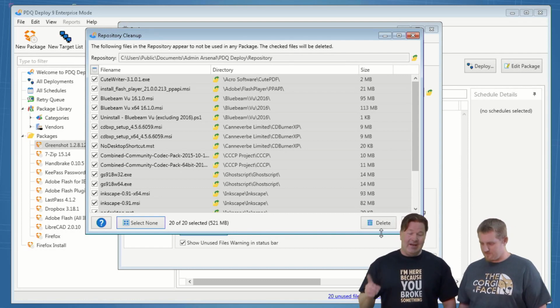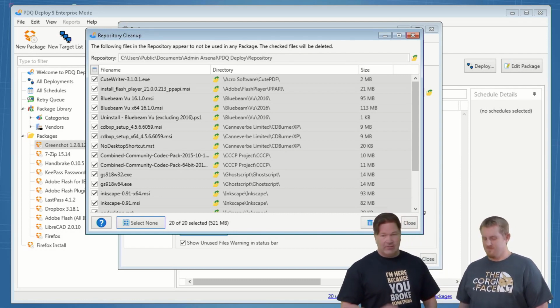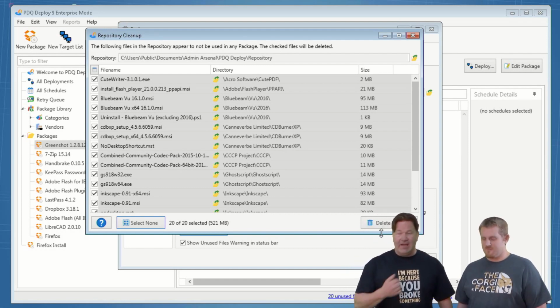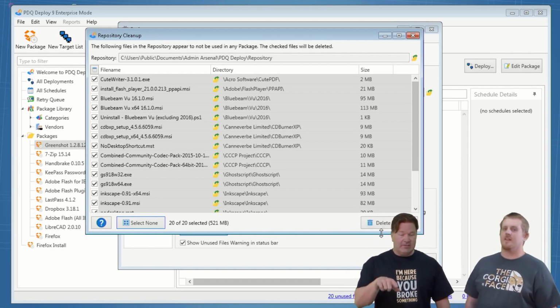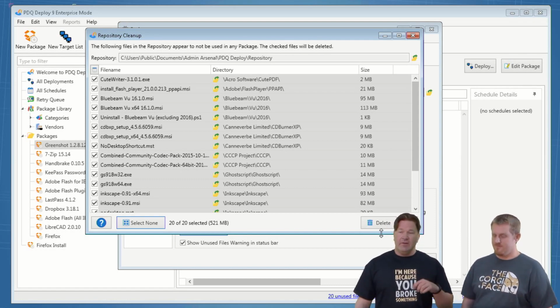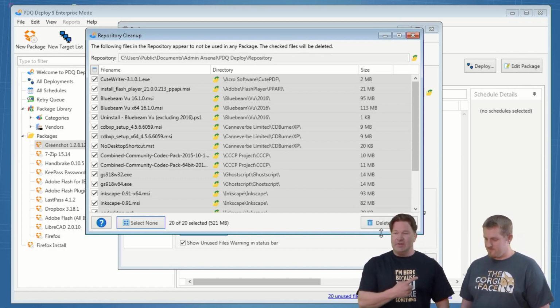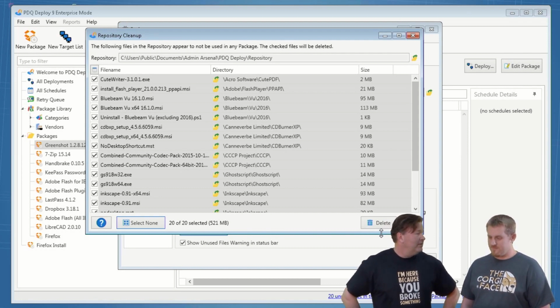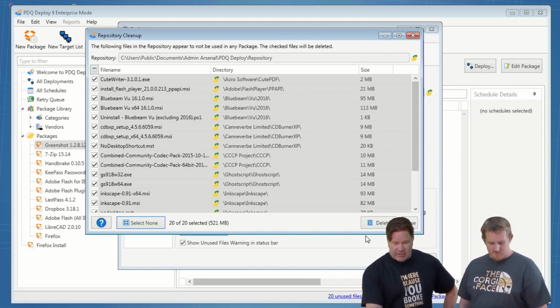Now, one thing to think about with a shared repository. Chris uses it, I use it. If I delete one off mine, it's going to show as an unused file on my console, but not on his. So if I go out and delete it, I'm messing with Chris, which I have no issue doing, as long as you know you're doing it. So just be careful if you're using a shared repository.